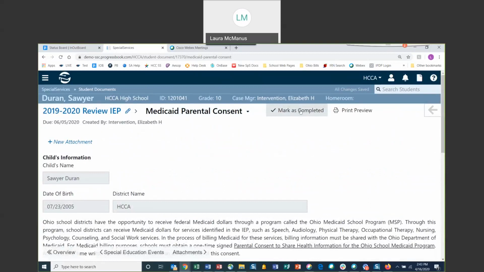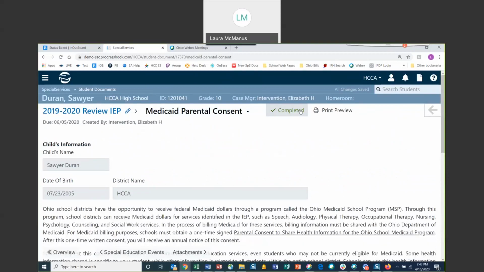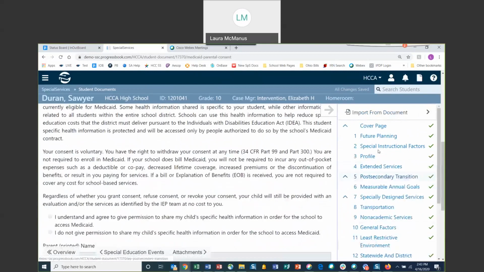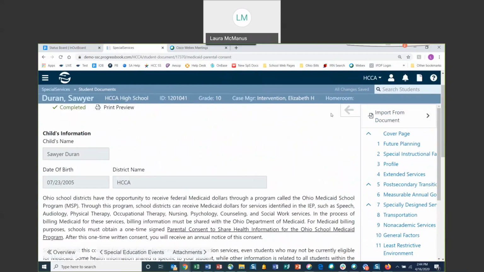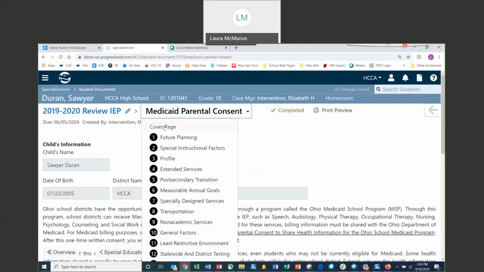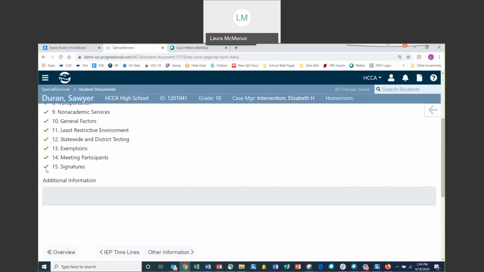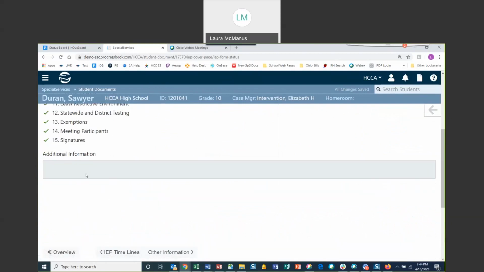So I'm going to go ahead and put mark as completed. I'm going to check this real quick. I've got all my little check marks. I can also go back to the cover page and look at that form status. You can see I have them all checked off there as well.